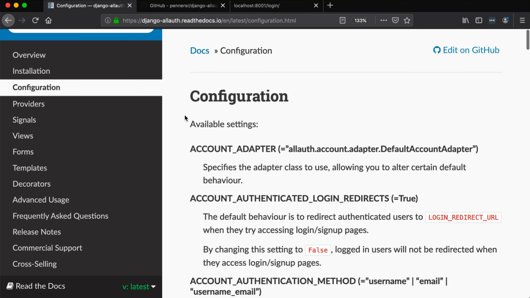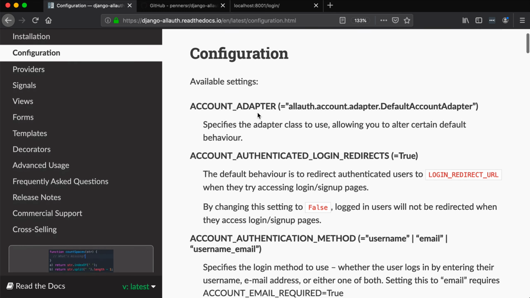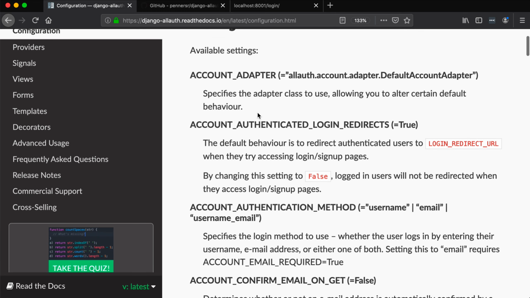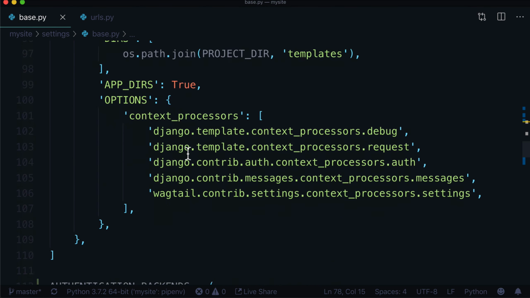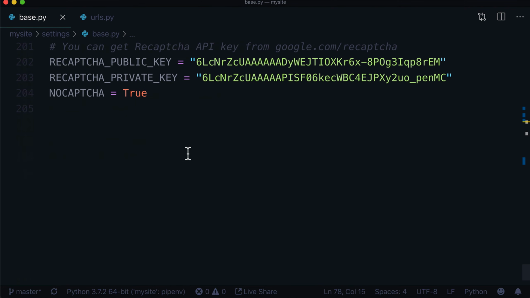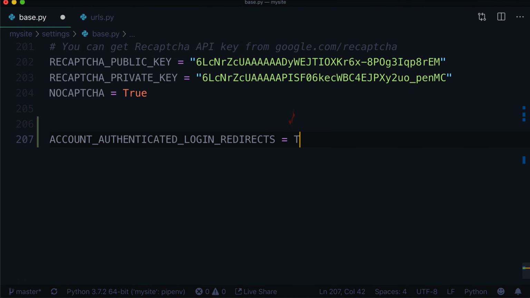So let's hop on over to the configuration in the documentation. There's a lot of different settings, and I'm not going to go through all of them. I'm just going to go through some of the ones that I think are most common. So all of these settings, we can literally grab it, copy it, and paste it into our base.py file. So if we open up base.py, and I don't know, let's just scroll to the bottom. It doesn't really matter where it is. And then we could just set it equal to true or false, or whatever the string is going to be, or maybe it's none. Whatever that setting is going to be. The documentation is actually pretty good.